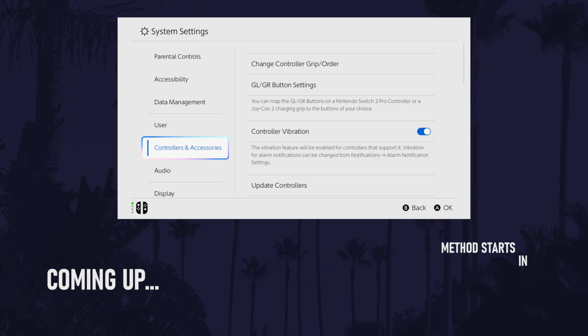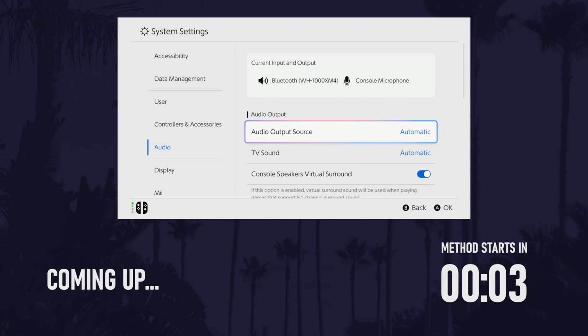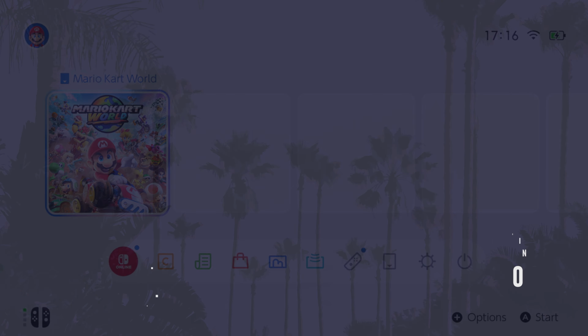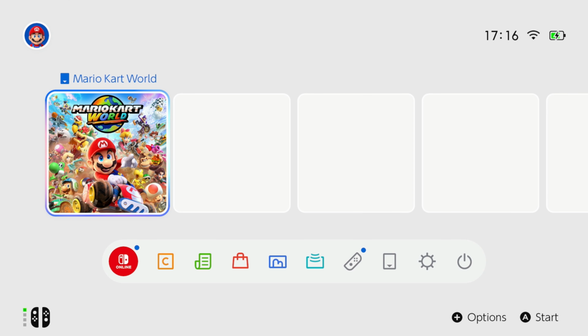In today's video, I'll show you how to change the audio output on your Nintendo Switch 2. Let's get into the method. If you have multiple audio devices, you might want to choose which one is used.